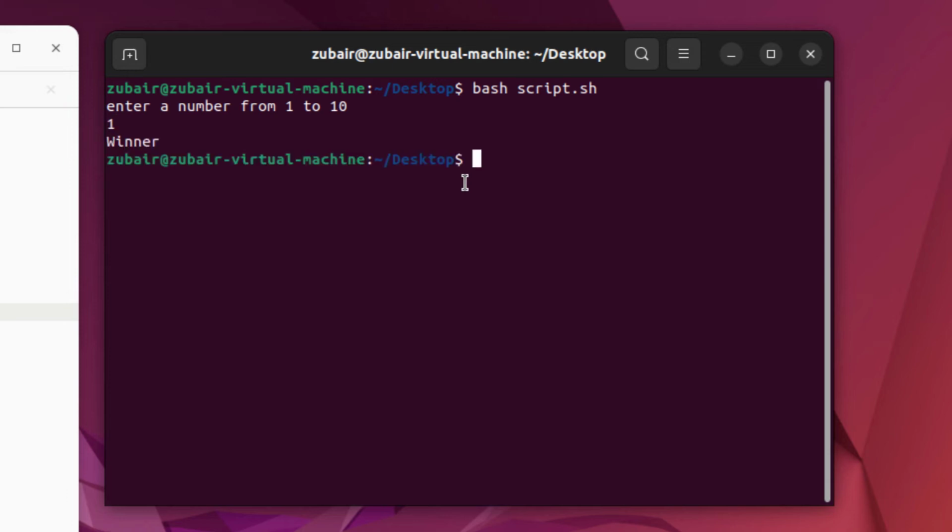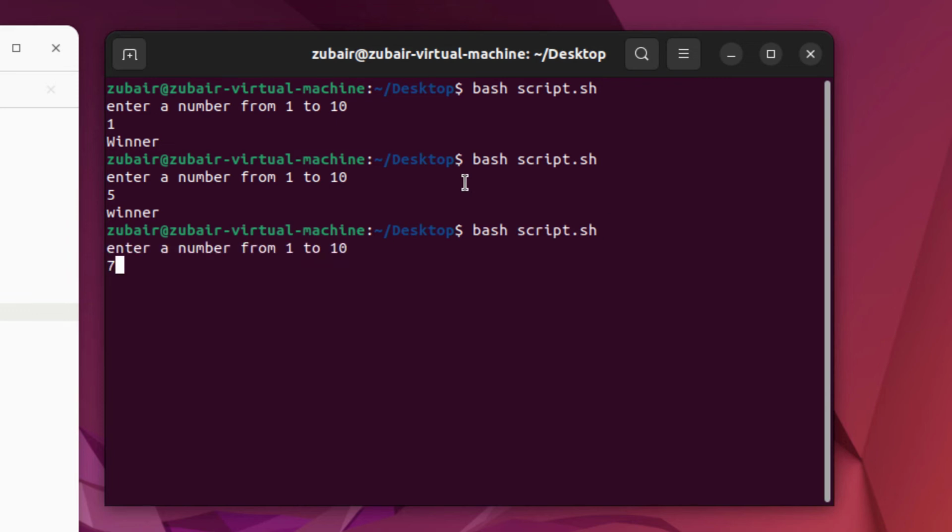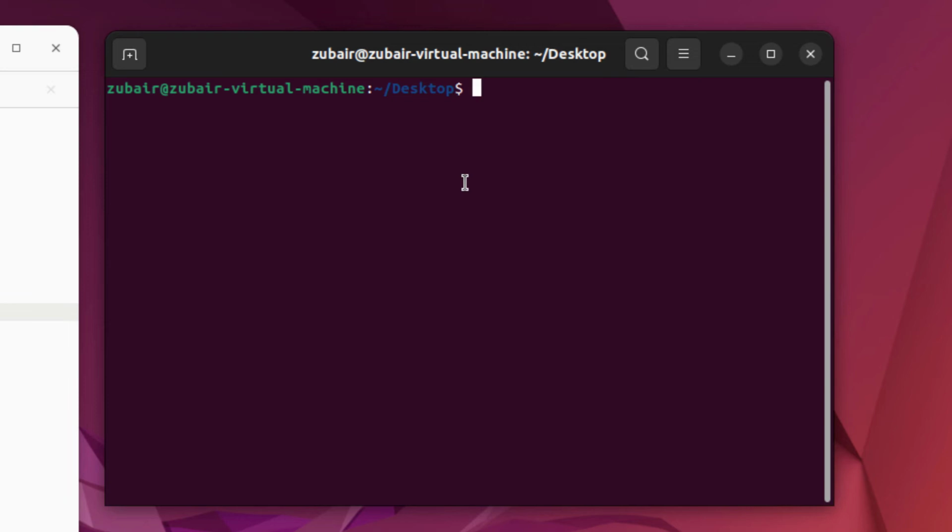Let's add 1 here. Here it says winner. Let's enter 5 here. Here it says winner. And now let's add 7 in here. Here again it says winner. Now let's add a number which is not equal to any of these three numbers.